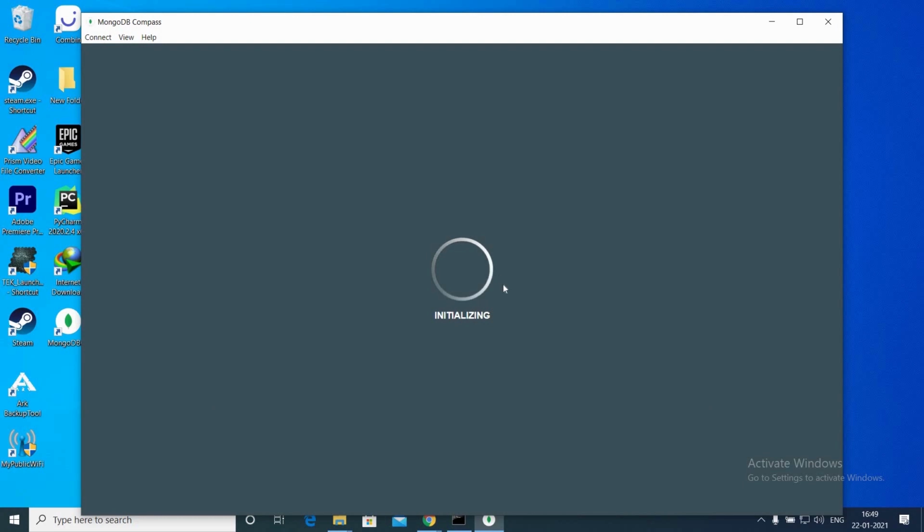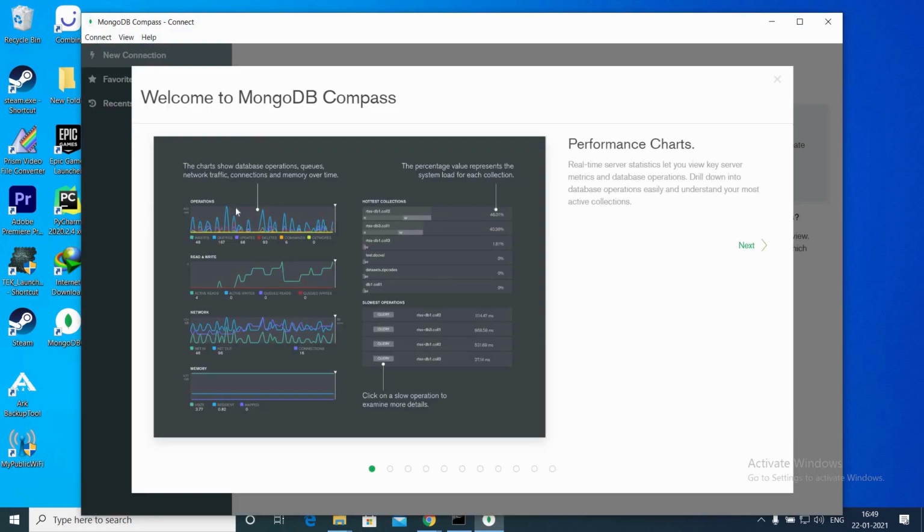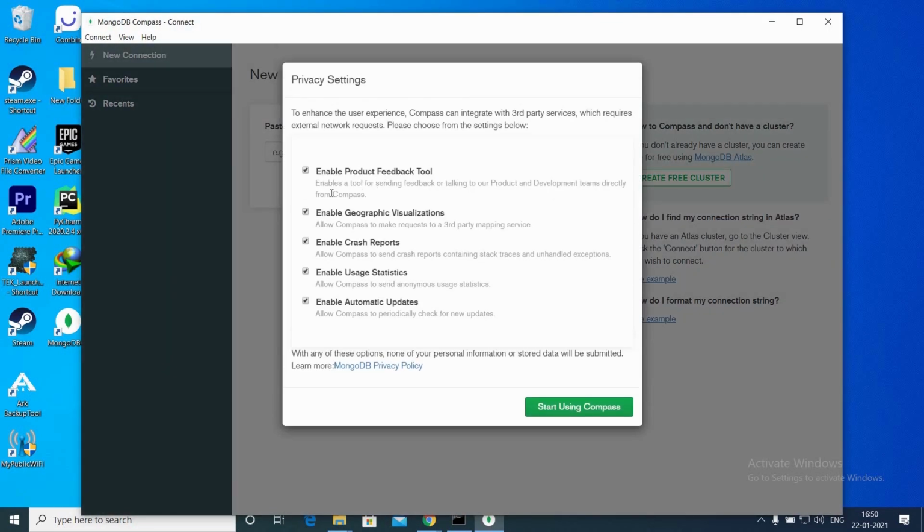Wait for the MongoDB Compass to initialize itself. No need to install. It will automatically extract and start running. Then skip the intro. Here is the privacy setting. If you need, you can leave it selected. I'm going to unselect everything. Maybe I will enable geographic visualizations later. I'm going to start using Compass.